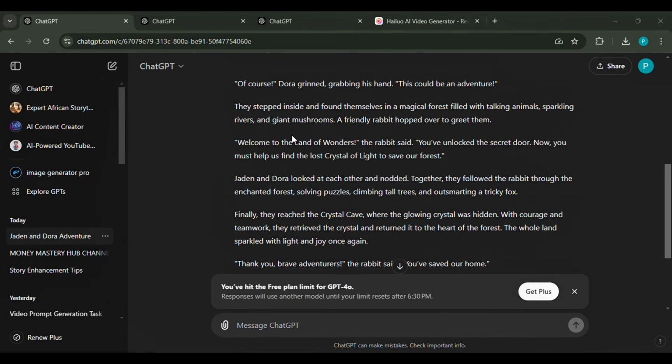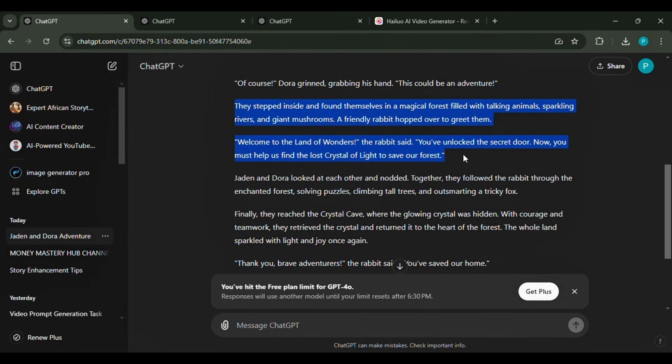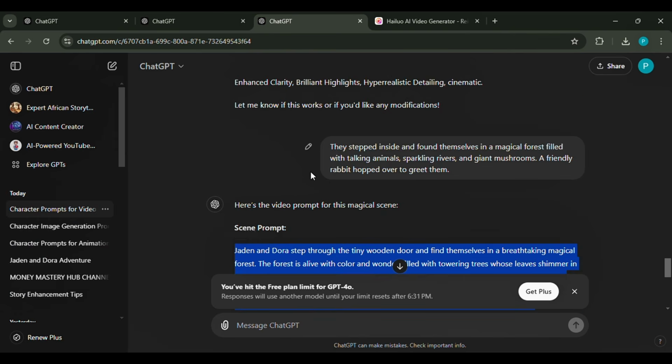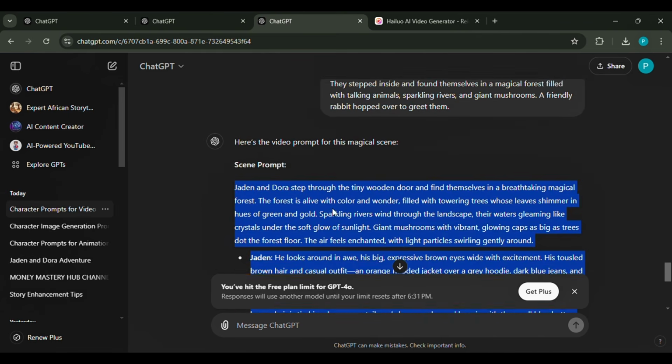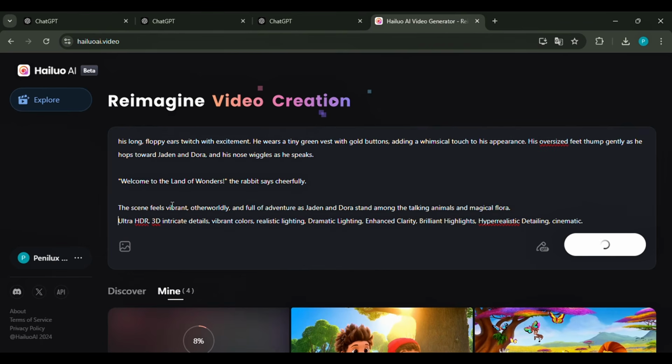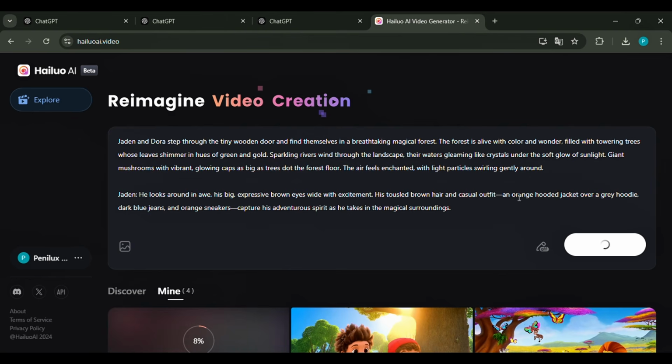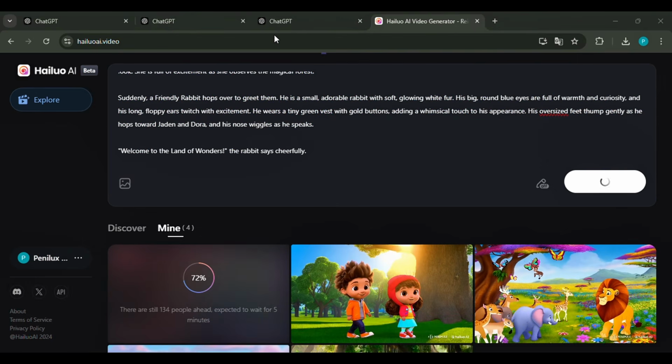For the next scene, let's use this part where they stepped inside and found themselves in a magical forest. Once again, copy this part of the script, paste it into the third ChatGPT tab, and generate the prompt. Afterward, copy the prompt, head back to Minimax, paste it in, and clean it up if necessary. After the prompt is generated, we'll need to wait a little longer for the video. Once it's ready, I'll be back to show you the final result.